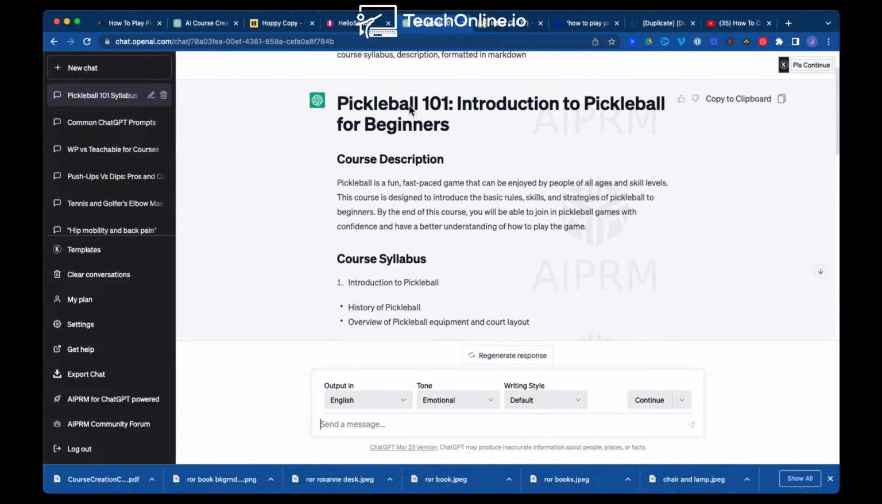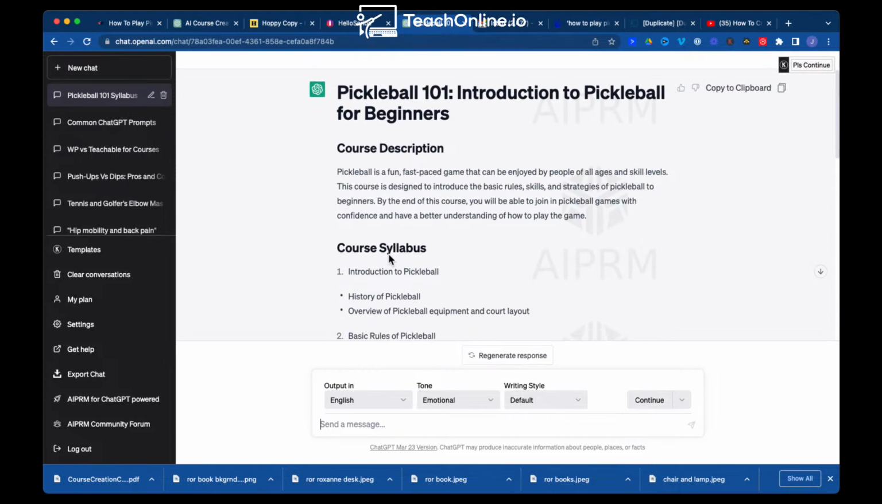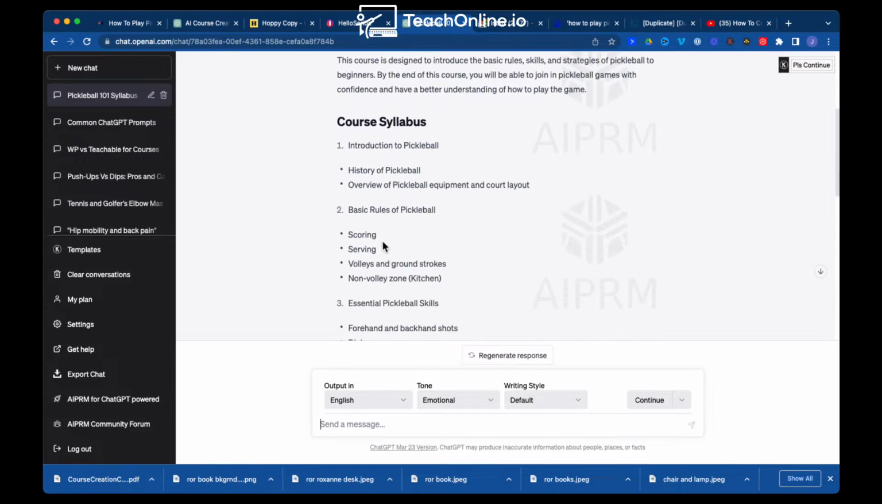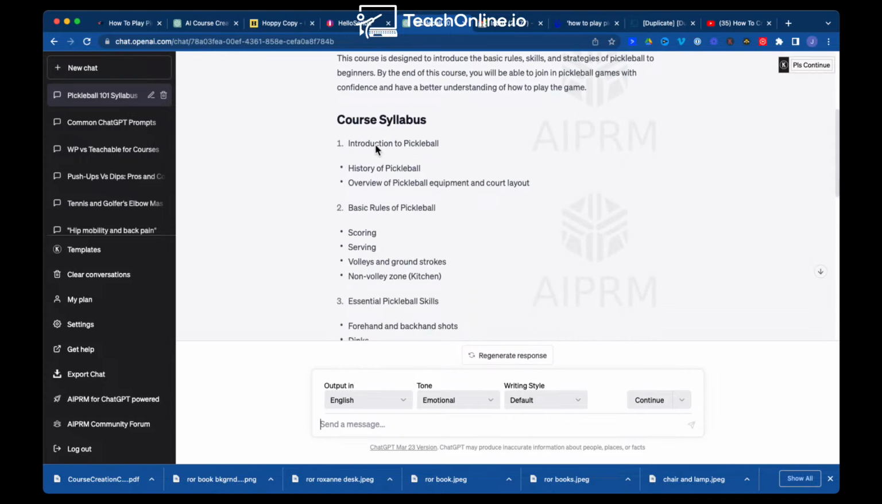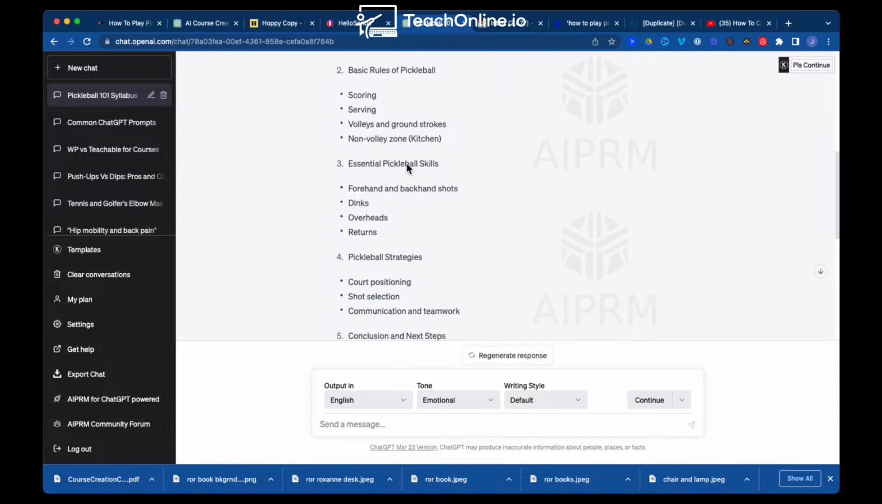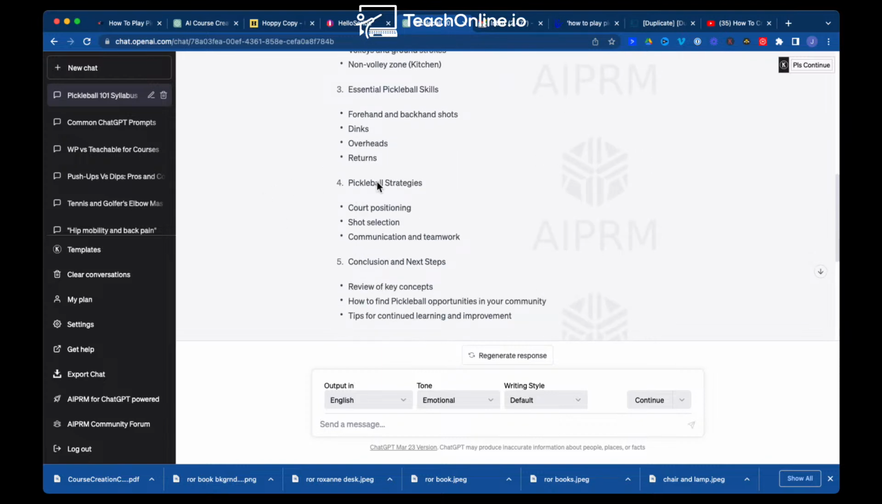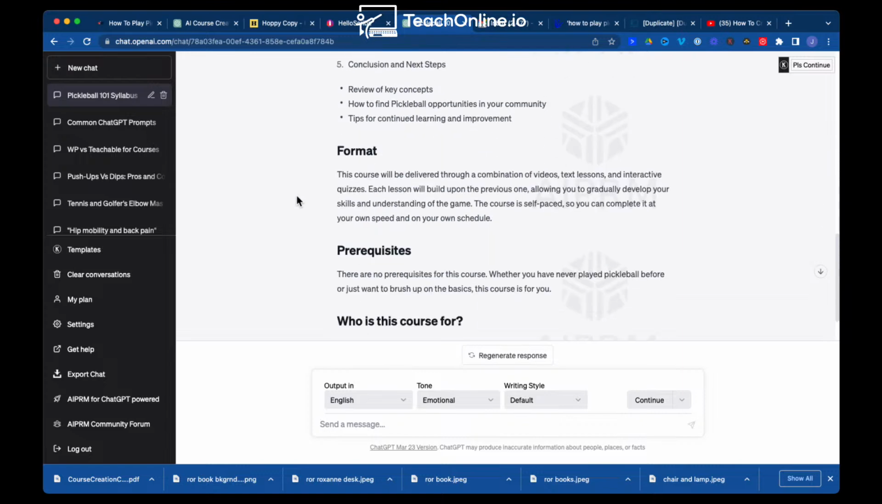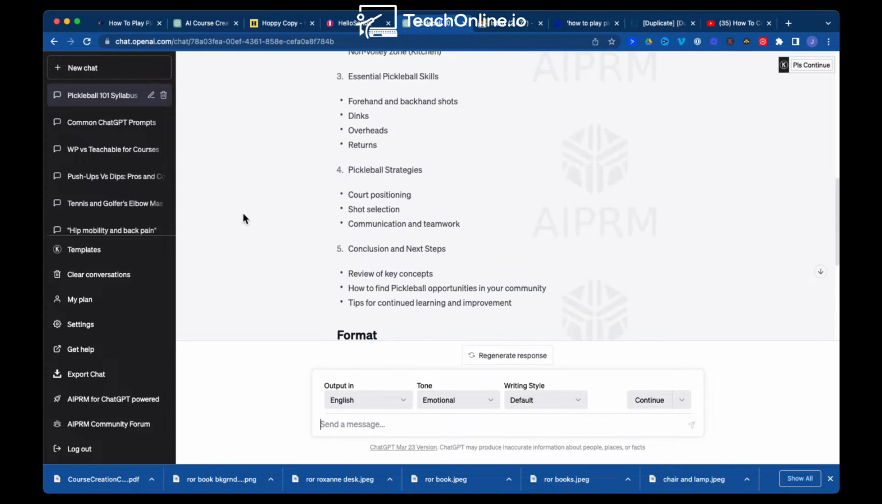What it did give me is the Pickleball 101 introduction, and it gave me the syllabus. It's got lesson 1 with 2 topics it's covering. It's got lesson 2 with 4 topics. Lesson 3, 4, and then lesson 4 with 3. You can see a couple things that it's done. It's limited the number of lessons, and it's also limited the number of topics.